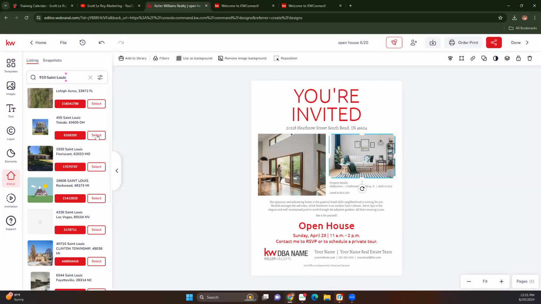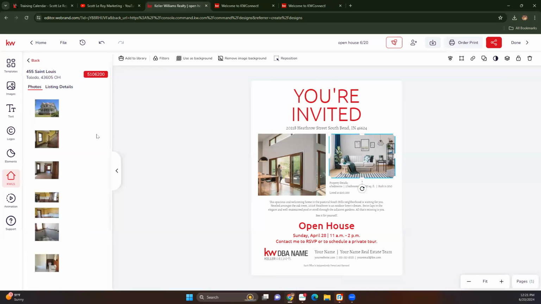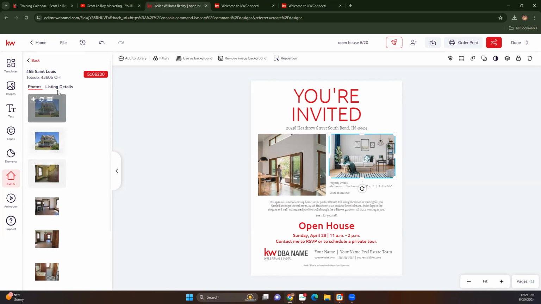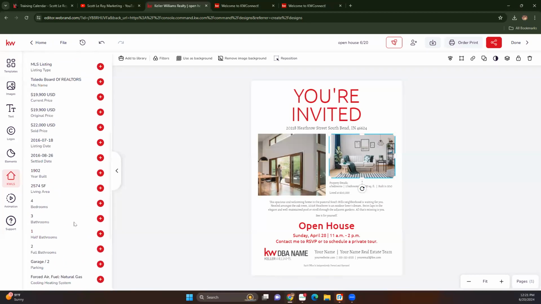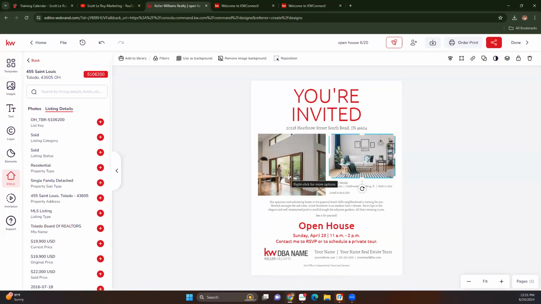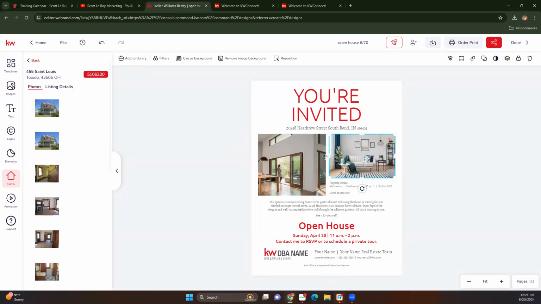We're just going to grab this one right here. We're going to hit select. And as you can see, it literally pulls everything from the MLS. So we're getting the photos. And if we click over here on listing details, it's also going to give us all of those details. Makes it super easy to create a design because I'm not having to go back and forth between the system and this one. I'm going to just pull everything in.